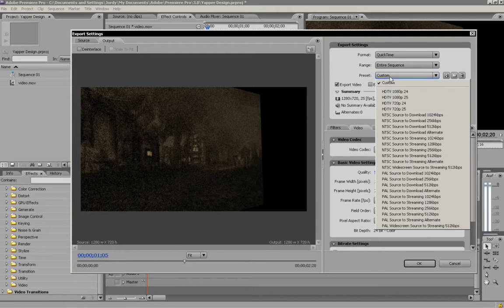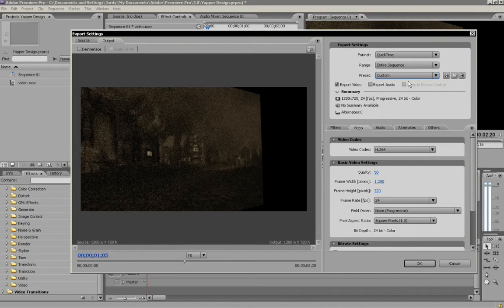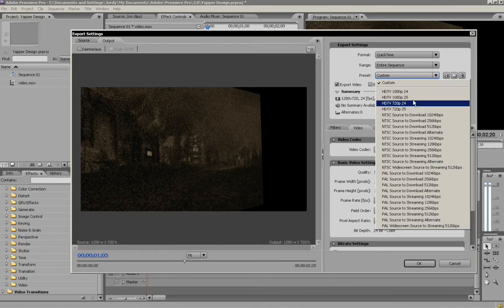Then we can choose a preset. In almost every case, you're going to choose the same settings as you used for your project settings. So in this case, I used an HDV setting, 720p. That's the one I used. So I'm just going to click on the 720p. I don't know which frame rate I used anymore. I think 24 frames per second or 25. Just going to pick one. Okay. So you use that preset.